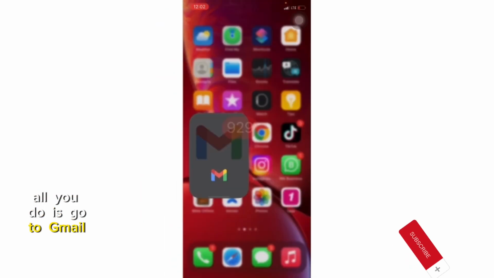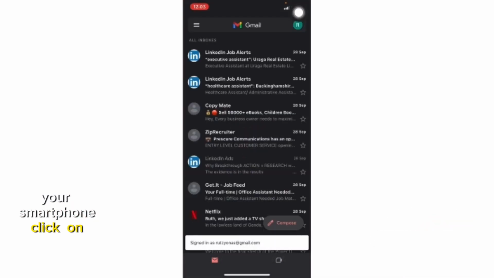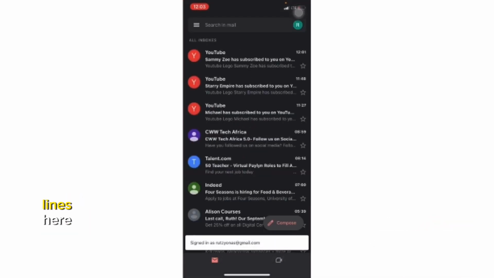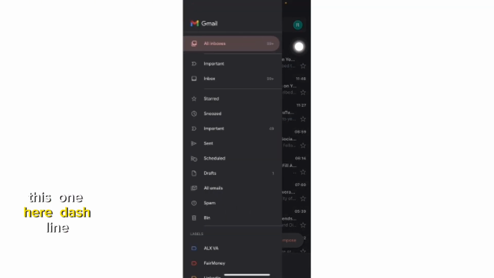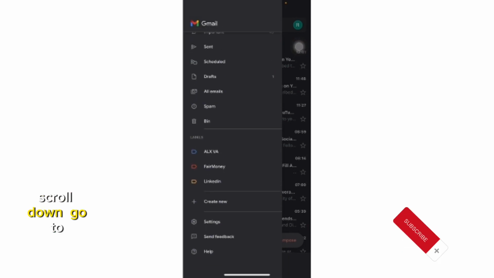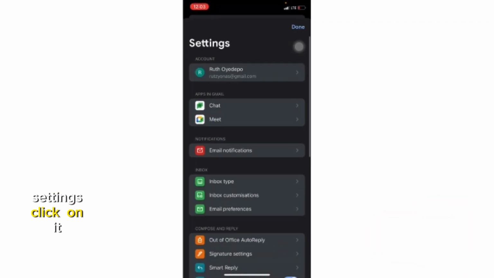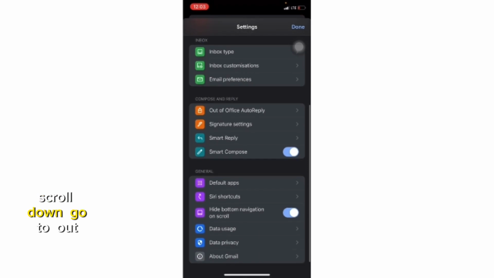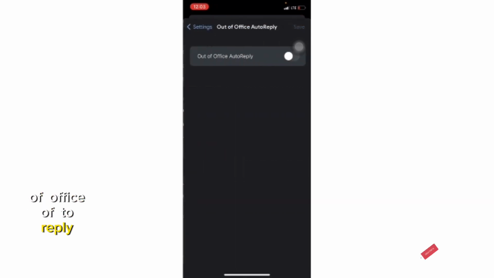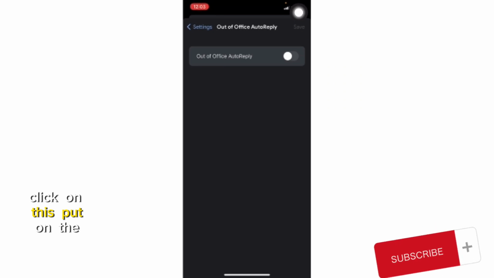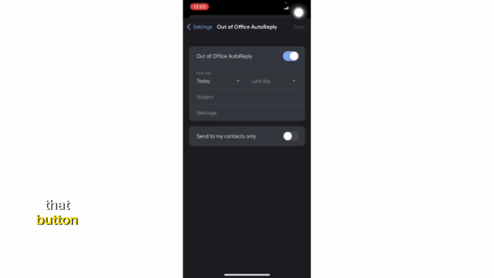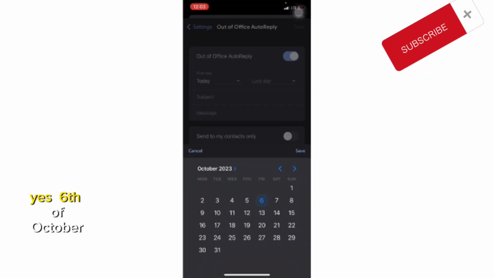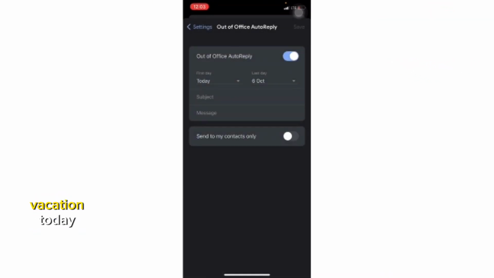What you do is go to Gmail on your smartphone, click on it, click on the three dashed lines, go down to settings, click on it, scroll down, go to out of office auto reply, click on it, and turn on the button. Put in your details. First day is today, and let's say the last day is the 6th of October. You save it. You're starting your vacation today and you end it on the 6th of October.